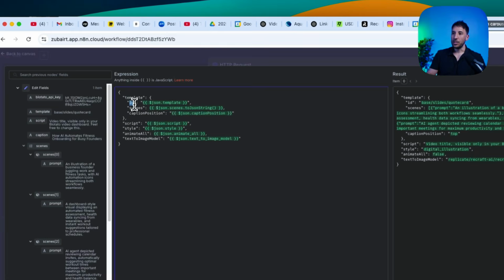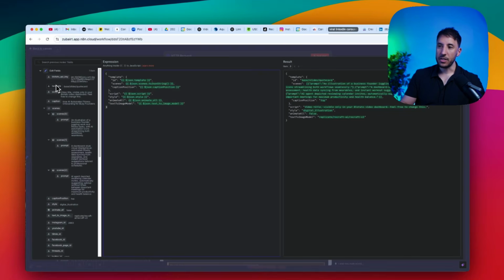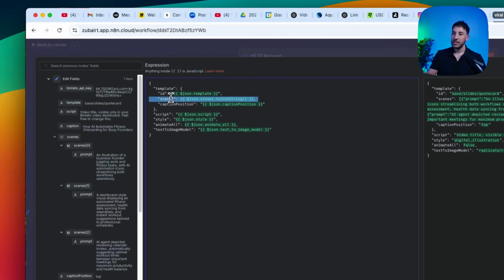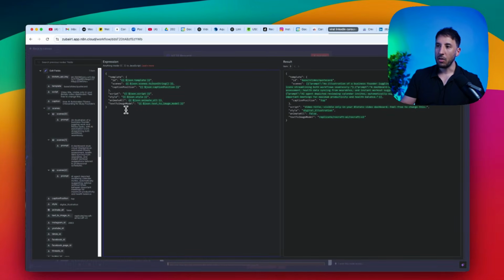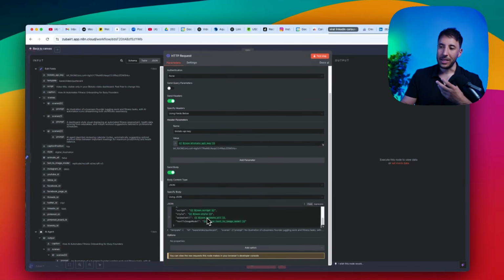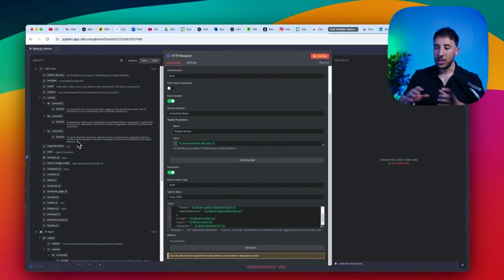The ID is going to be the template right here that we defined on our set node. So you're literally going to just drag and drop it there. Same thing with scenes and caption position. We're bringing it from our set node over here. The script, same thing. The script style, animate all, and then text to image model. We're bringing it all from our set node right here, right? That's why we did that step earlier, to make sure that we can easily drag it over here. Okay, and the reason why we're doing this, by the way, is because you want to automate this process, right? So whenever you use a set node, you're essentially using this automation, so that way you can drag and drop with different nodes.